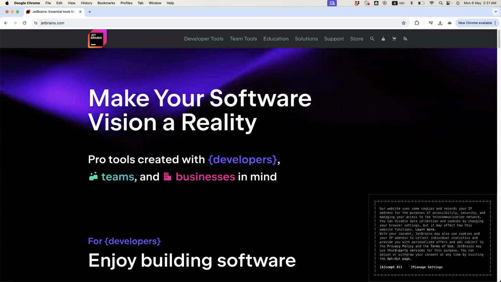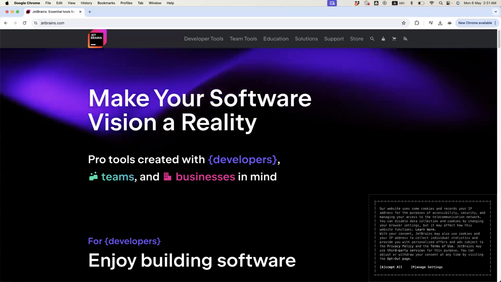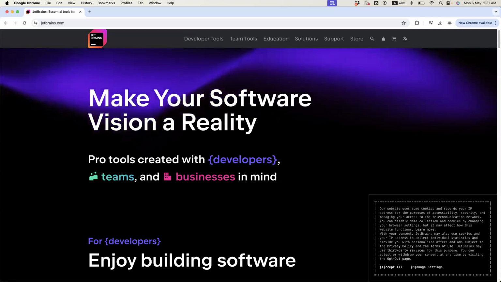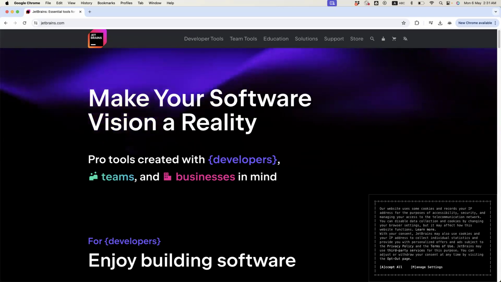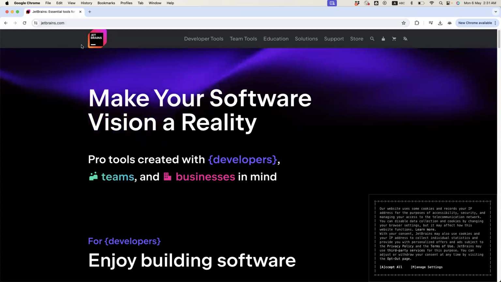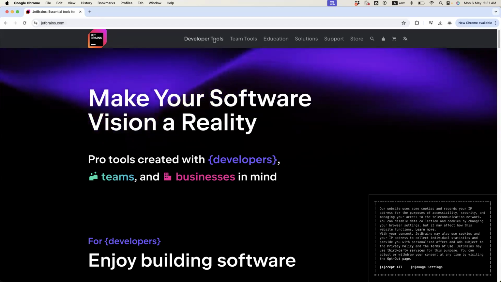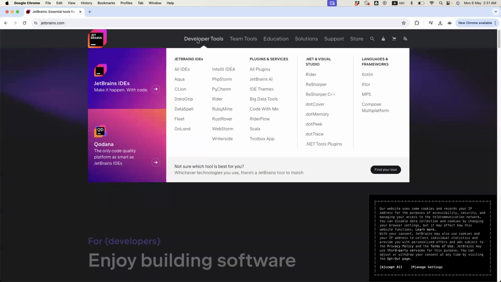In order to do this exciting job, you have to have IntelliJ downloaded and installed on your system. I'll quickly tell you how: you're supposed to go to the website jetbrains.com. Once you go there, click on developer tools, and you'll have certain IDEs available. Click on this IntelliJ IDE.